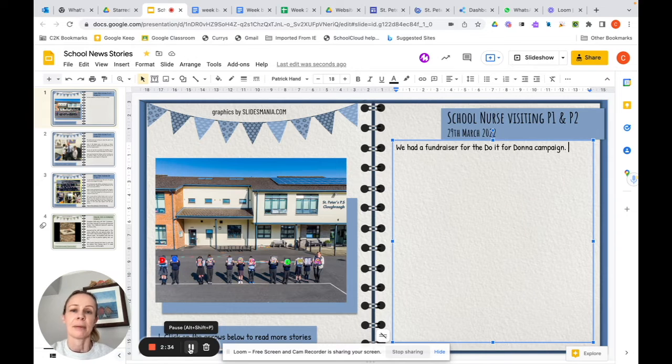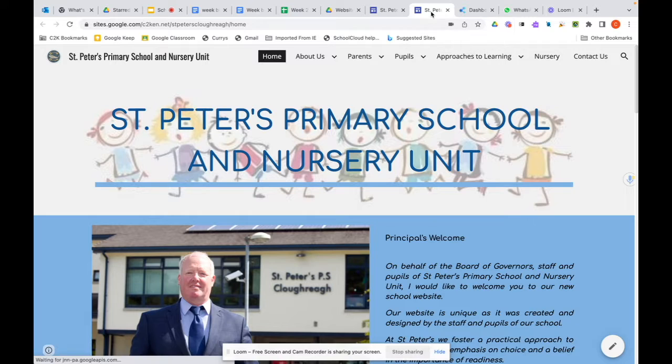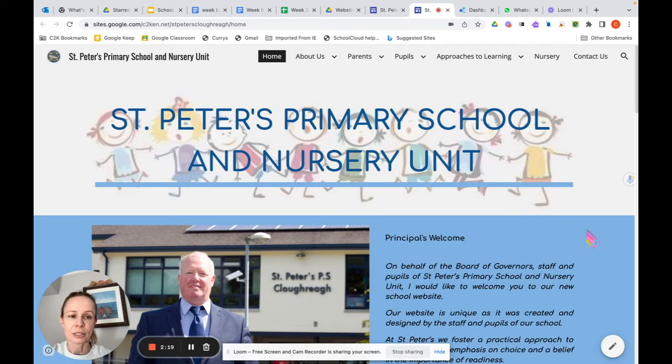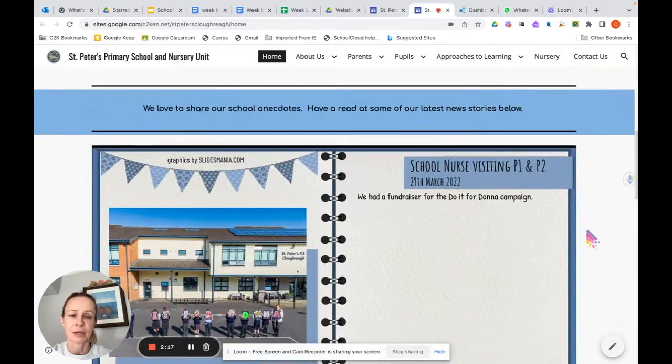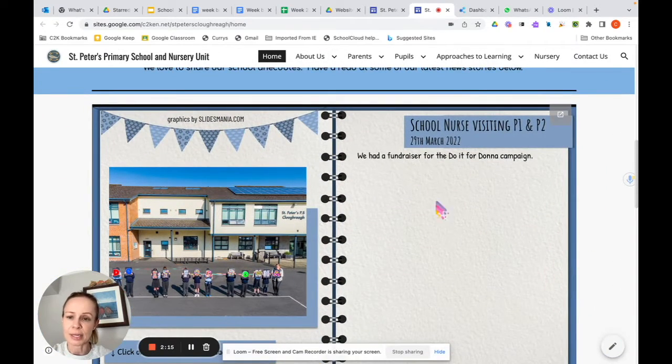Now, because this Google slideshow is embedded in the website live, it means that any changes that I'm making to this Google slideshow are also happening on the website at the same time. I'm going to show you how that works. So over on the website, here we are on the home page, and if I scroll down, there it is. So I'm actually working on this news story and it's live on the website at the same time.